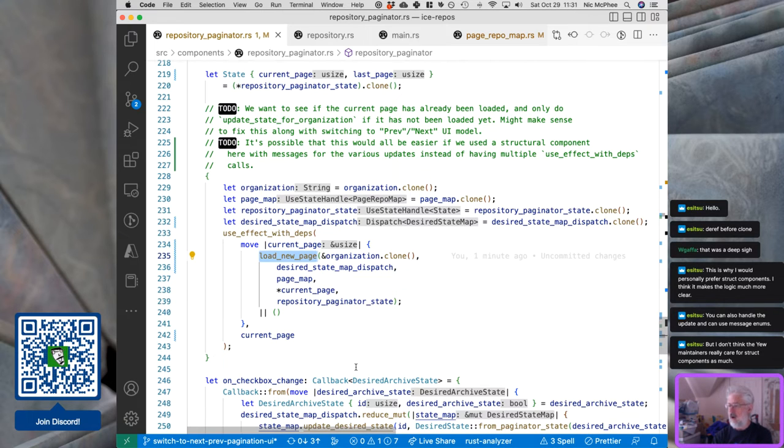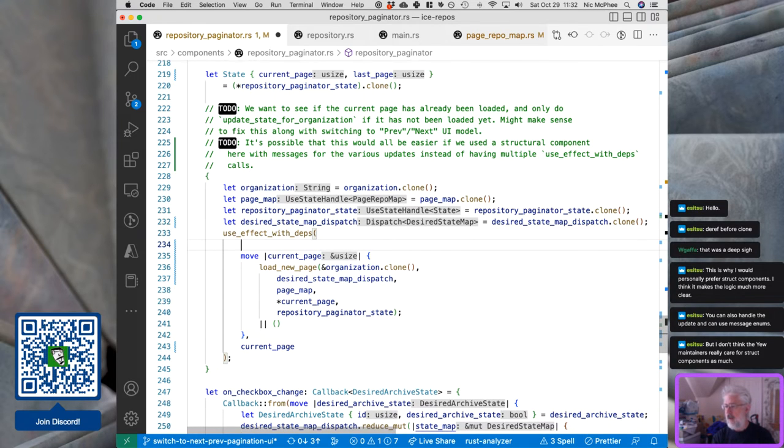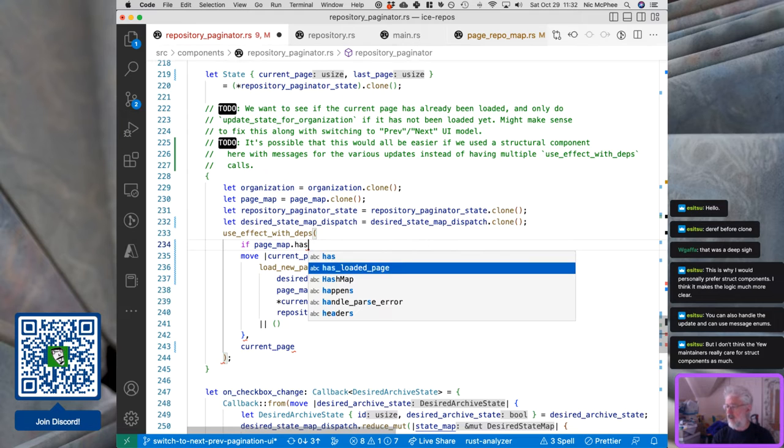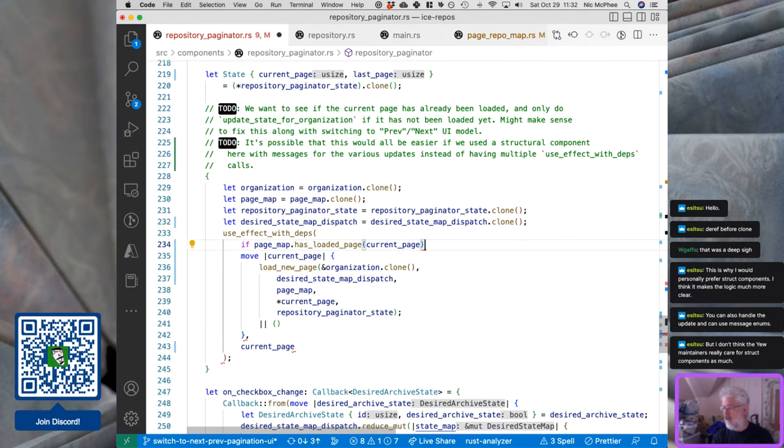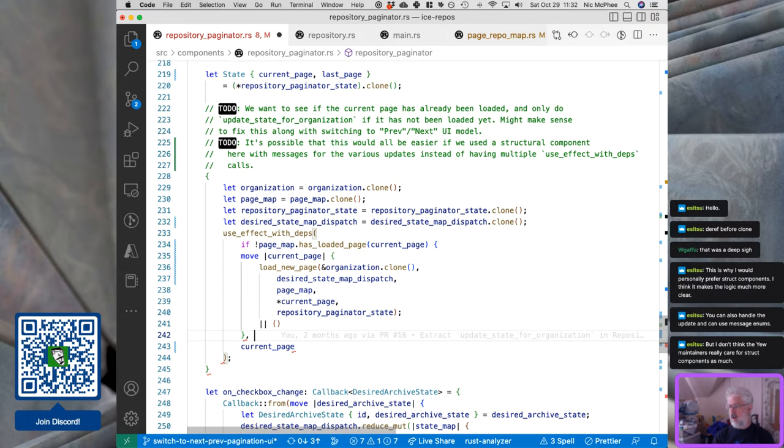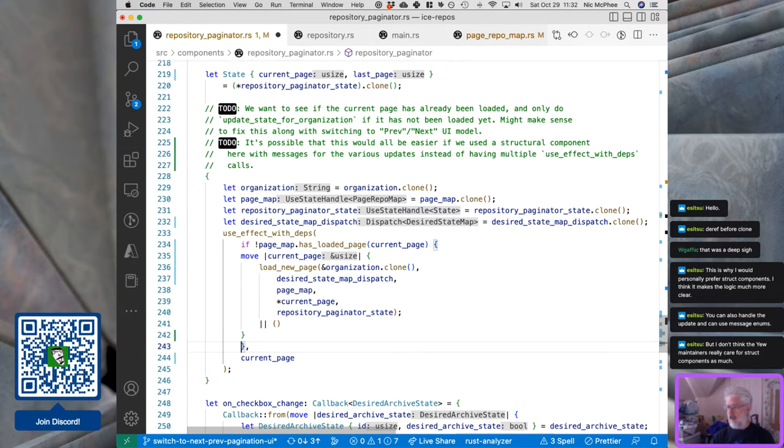we shouldn't bother doing all this stuff. So really, this would be only if we have not already seen the page, would we bother doing all of these things? So if page map dot has loaded page, current page, and actually I guess it's if not, then we would want to do this. Move. Right? Yeah. And then this whole thing moves in.